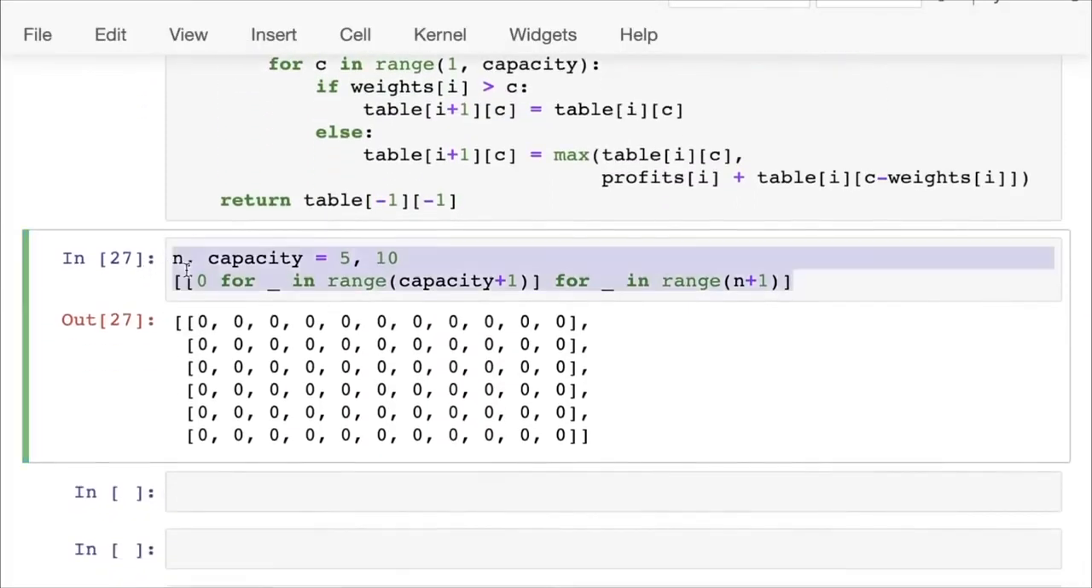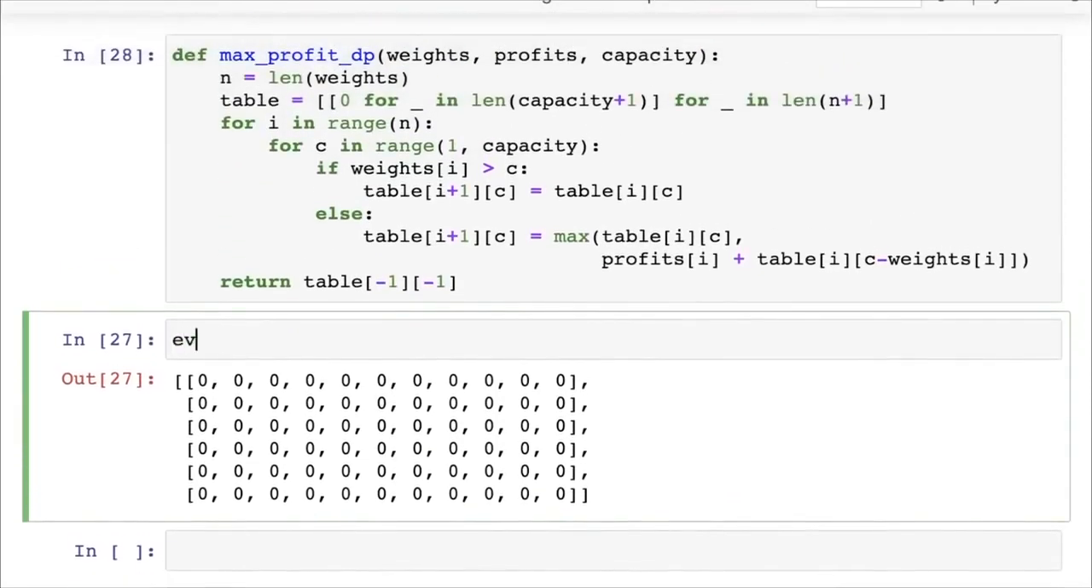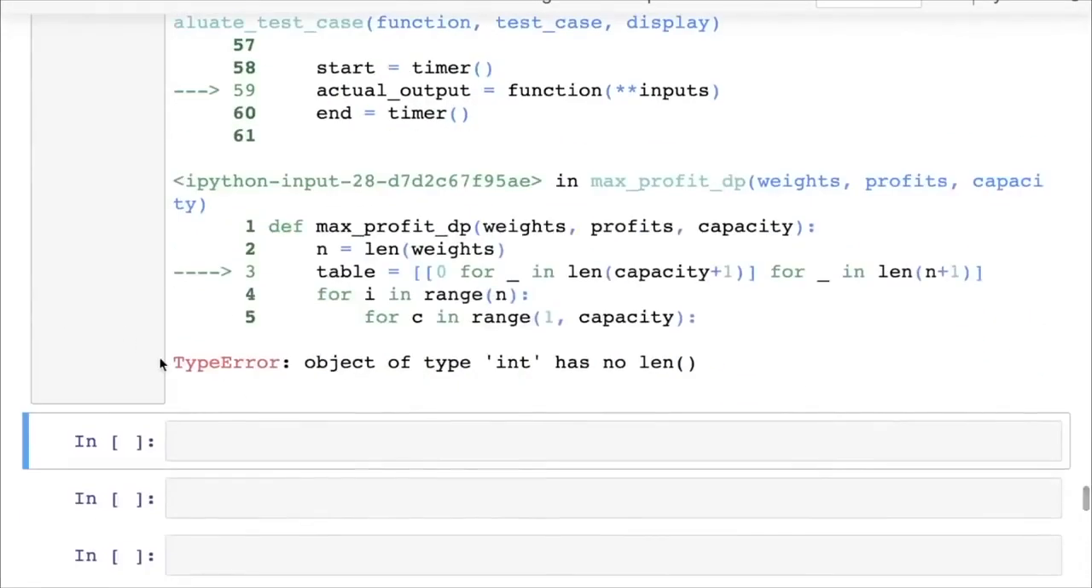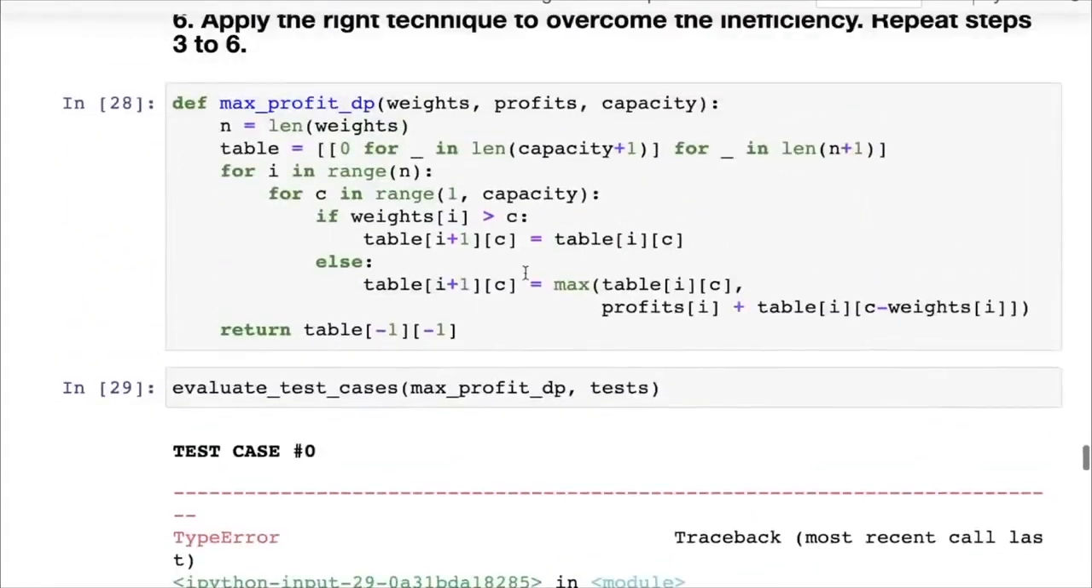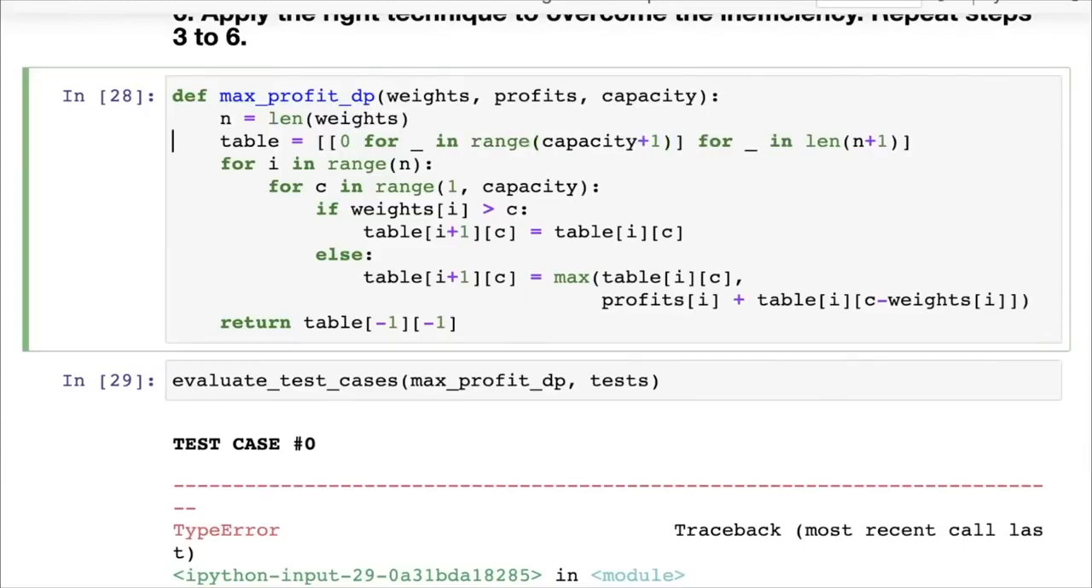And let's see if that works. It's likely that there are some issues here, but let's see. We have test cases. Max profit DP with the tests that we have. Great. So we are seeing an issue already. I see here that this should be range and this should be range.